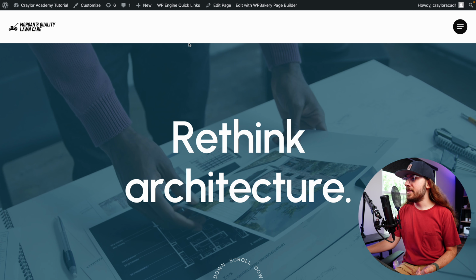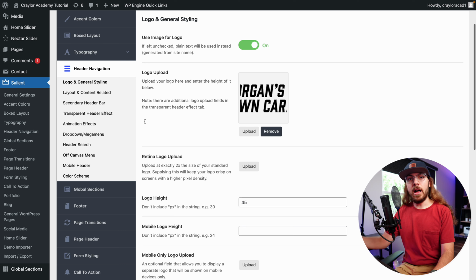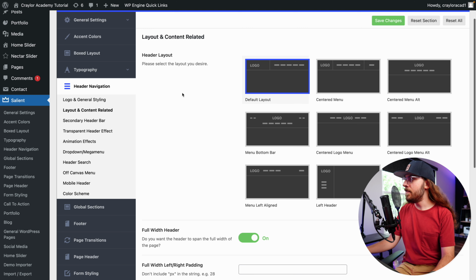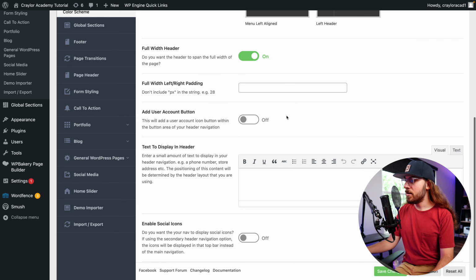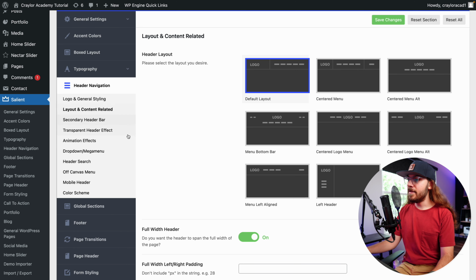And since we just switched out our logo and we're already thinking about the header section, why don't we go ahead and look at how to customize this further. I'm gonna go back to the Salient settings, and I'm still under header navigation. And there's a lot we can do here to change the layout and different aspects. I think the primary thing that we'd want to do is go to layout and content related, and we can change where the logo is placed, where menu items are placed. Is it a full width header? We can really change anything we want about the header styling in this section here.